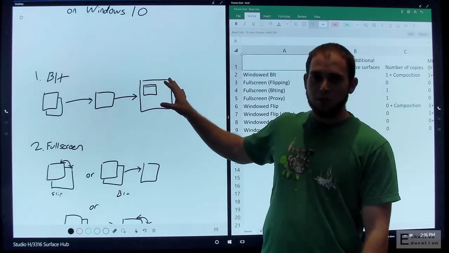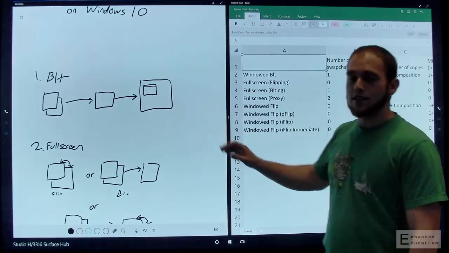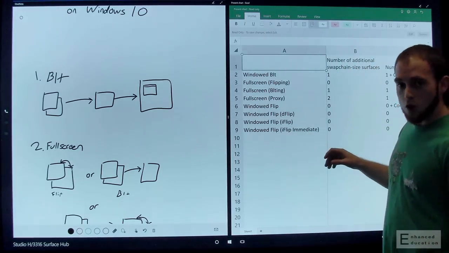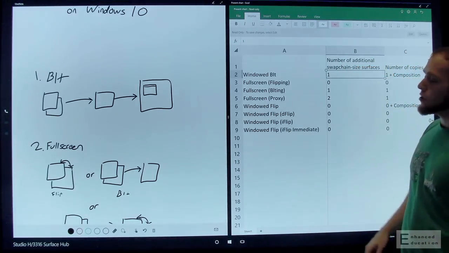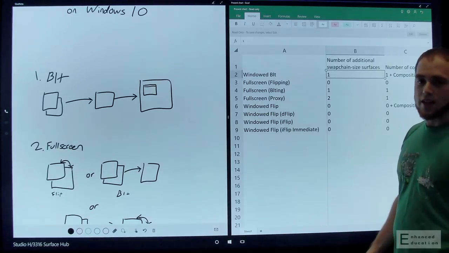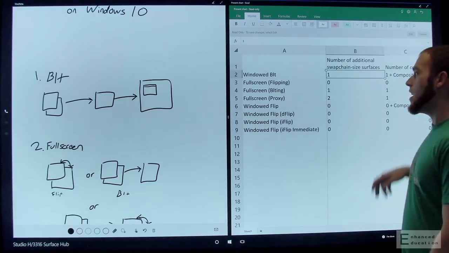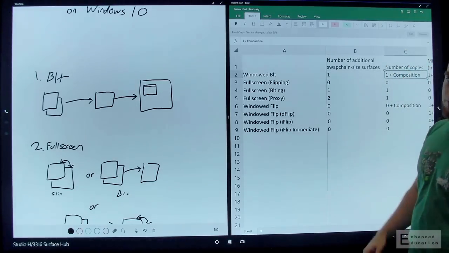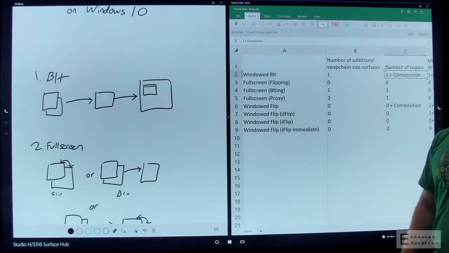This is the most simple type of presentation model that we have, and it has some additional overhead compared to some of the others. So there's an additional back buffer sized surface in order to contain the copied contents, and there are 2 copies involved in the process. There's one copy from the back buffer to the intermediate, and then a second copy during the composition process.